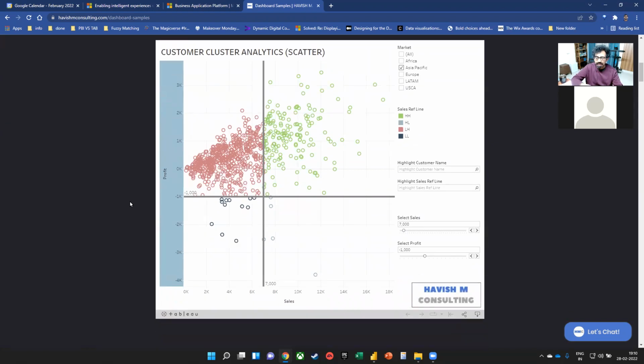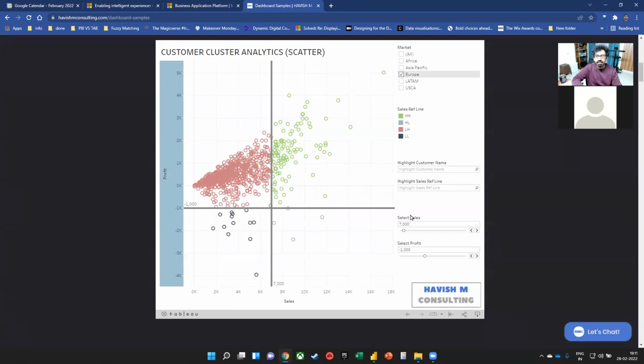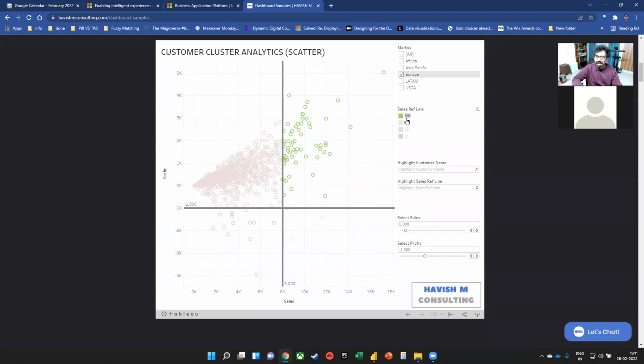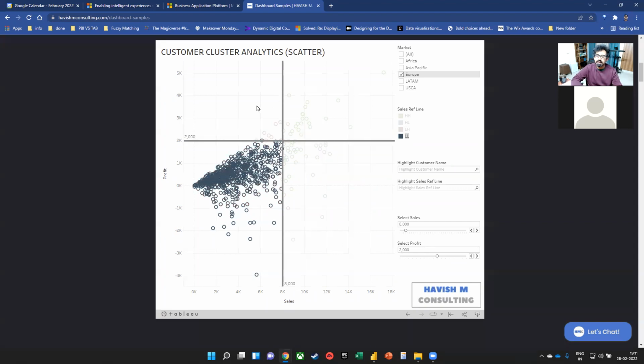This one is a little fancier. This has a few formulas behind it. So I can select any market. Let us say I select Europe. And then within Europe, I can select the sales threshold. For example, I just want to see sales above 8,000. So you notice how the line is changing to 8,000. And then the HH, which is high, means that these are customers in the top quadrant. So customers who are high on sales and high on profit as well. On the other hand, LL would be the customers who are low on sales and low on profit. So this is a dynamic dashboard in the sense that I can move the profit and the sales threshold up and down, left and right.